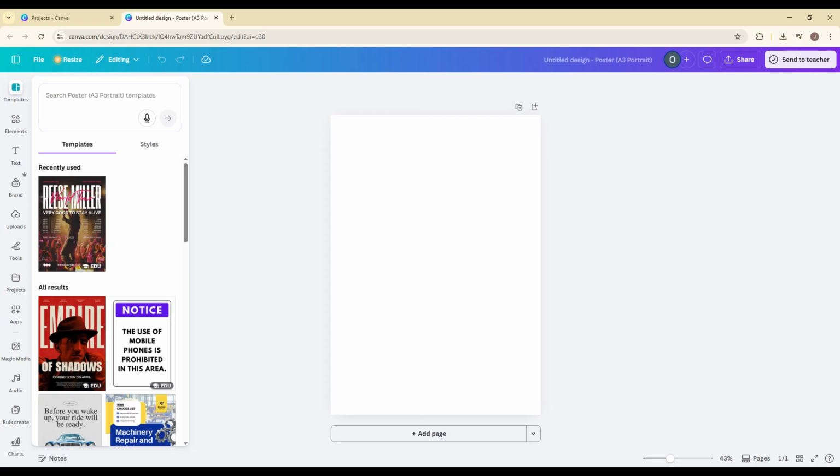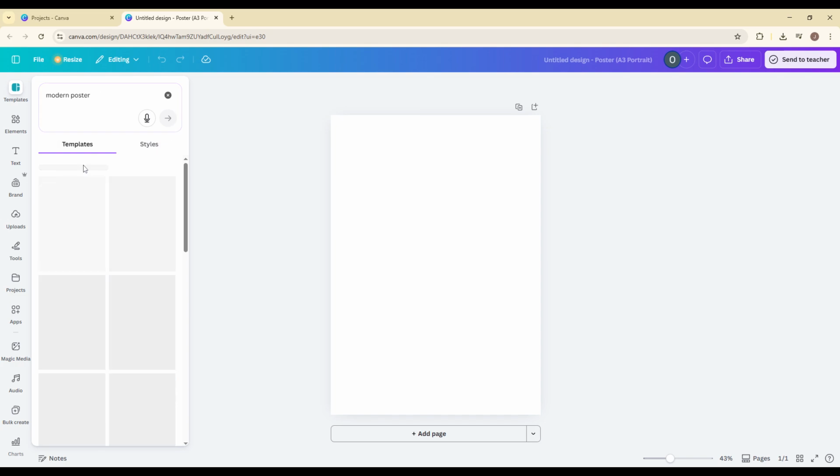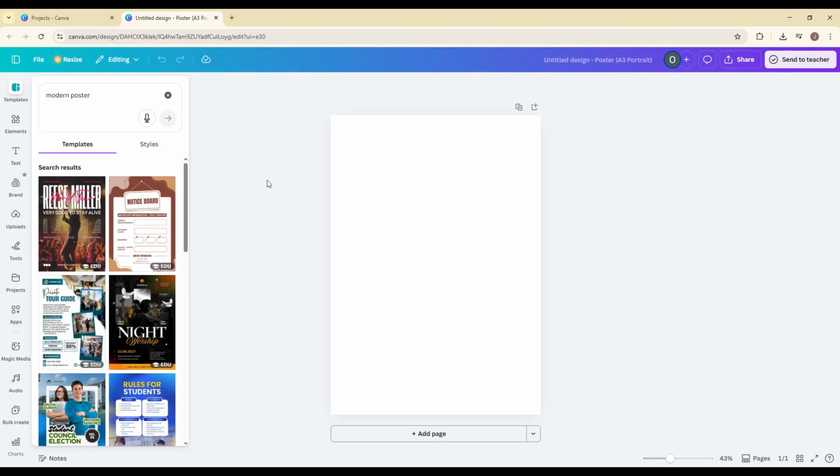Next, pick a professional template. Go to the left sidebar and click on Templates. In the search bar, try keywords like Modern Poster, Minimalist Poster, Event Poster, or Sale Poster, depending on your goal. Templates instantly give you a professional layout with proper spacing, alignment, and typography. Even experienced designers use templates as a starting framework. Choose one that matches your style and message, then click to apply it to your canvas.